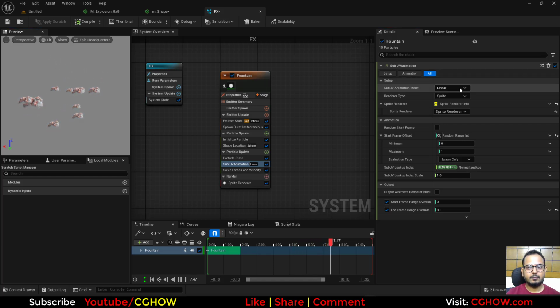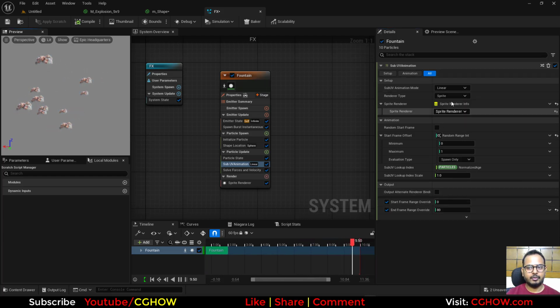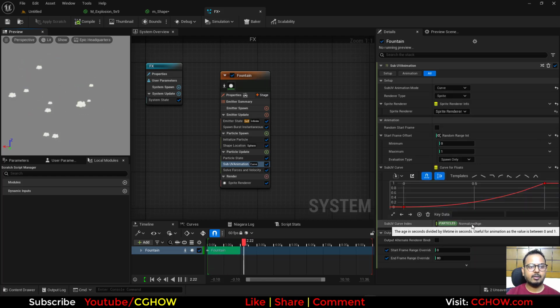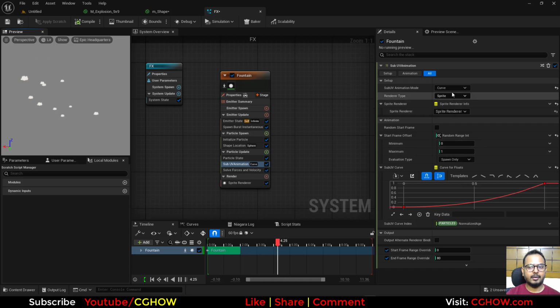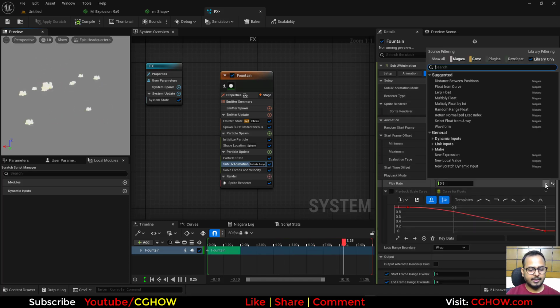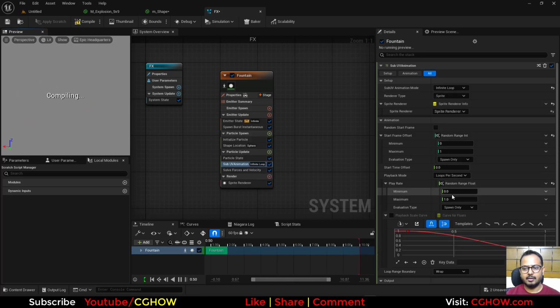Okay. You can also go with the curves. Then you can randomize this thing also if you want. Okay. And in the infinite loop, you can randomize this play rate. So let's say 1 and 0.7. So now some are slow, some are fast, like an even flow, or maybe 0.2. So now you can notice some are fast, some are slow. So this is all about SubUV.